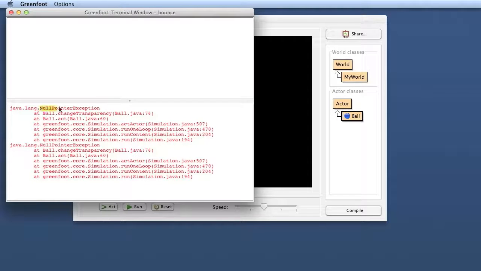So we have here something called a null pointer exception, which means that some object that I was trying to use was null. And the next line tells me where in my code I am. It happened in my Ball class, in the method changeTransparency, and to be exact, in line number 76.